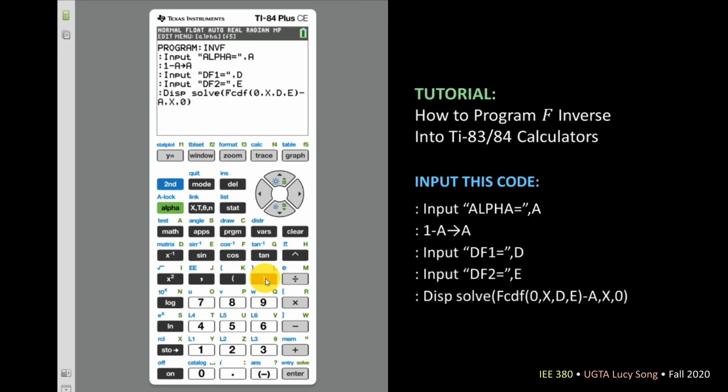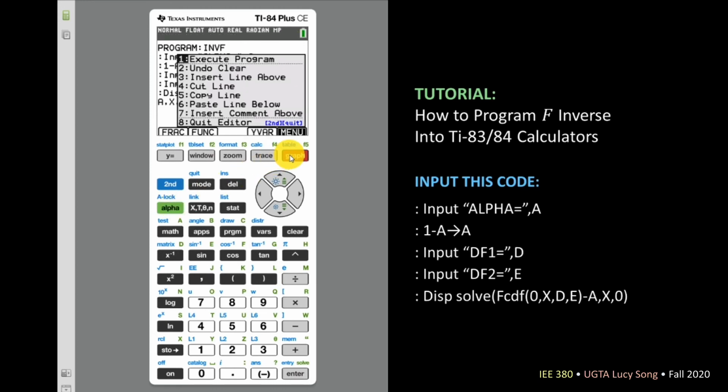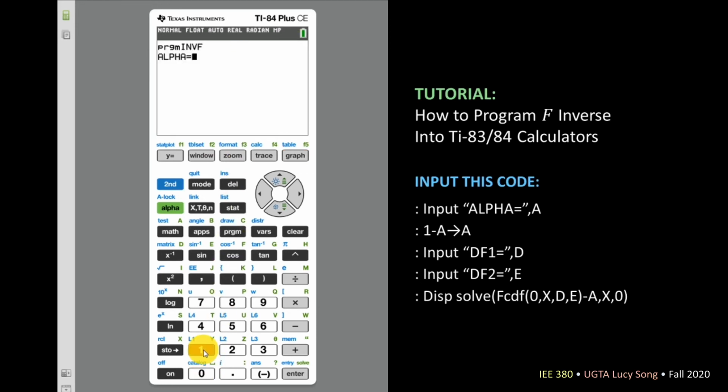Once you're done inputting all the code, access the Edit menu by pressing the alpha key and F5. If you want to quit the editor and return to the main page of the calculator, select option 8. Or if you're super excited to try out the new function you've programmed, you can select option 1, which is Execute Program. For the purposes of this tutorial, we will press 1 to execute the program to show how it works. At the very top, you will see PRGM, which stands for Program, and the name we had previously defined, which is INVF. It will give you the option to enter alpha.